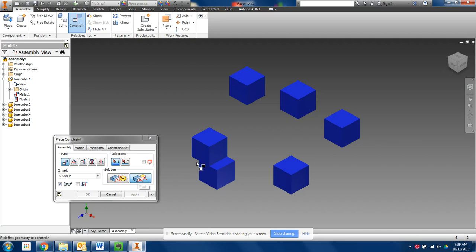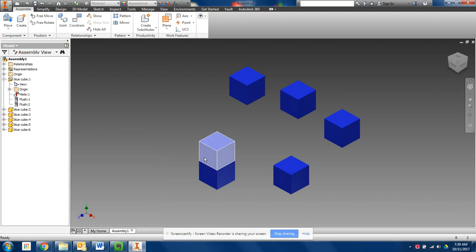And then it's still on flush. I'm going to flush this side here and this side here. I have to hit apply. Now once I do that, it's totally stuck. It can't go anywhere. So that's the way I want it.